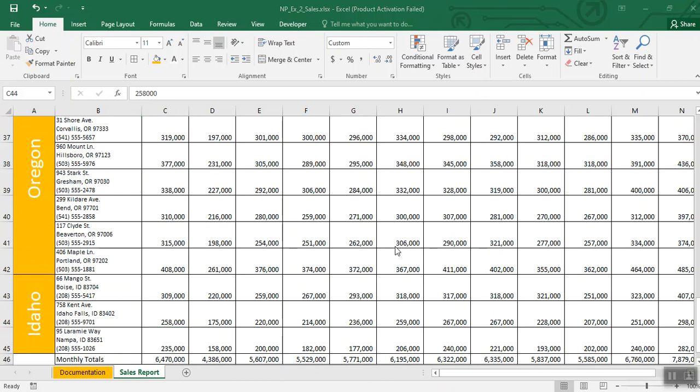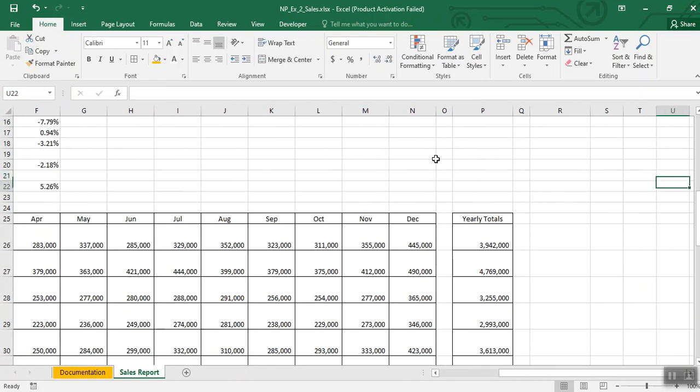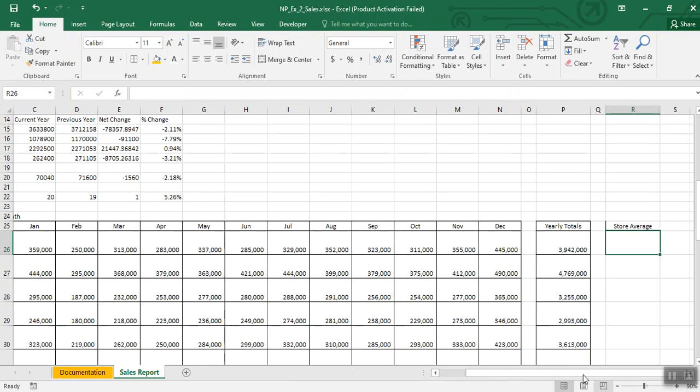Next step, guys, it's R25. What is in R25? Let's take a look, guys. There's nothing in R25. Write down with me, store average. So the name of this cell is called store average. How are we going to do average, guys? Please remember, how are we going to do average, guys?